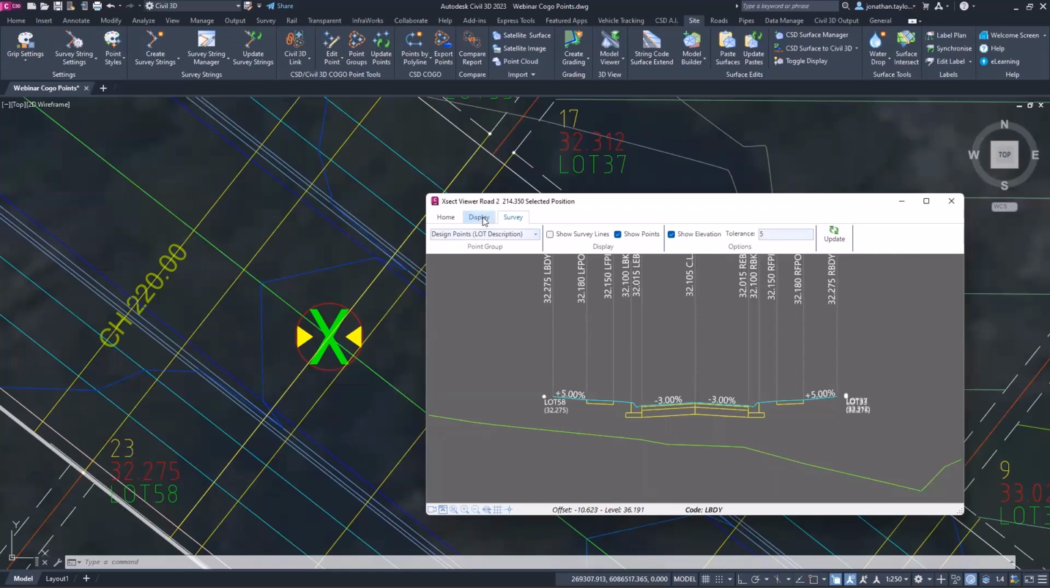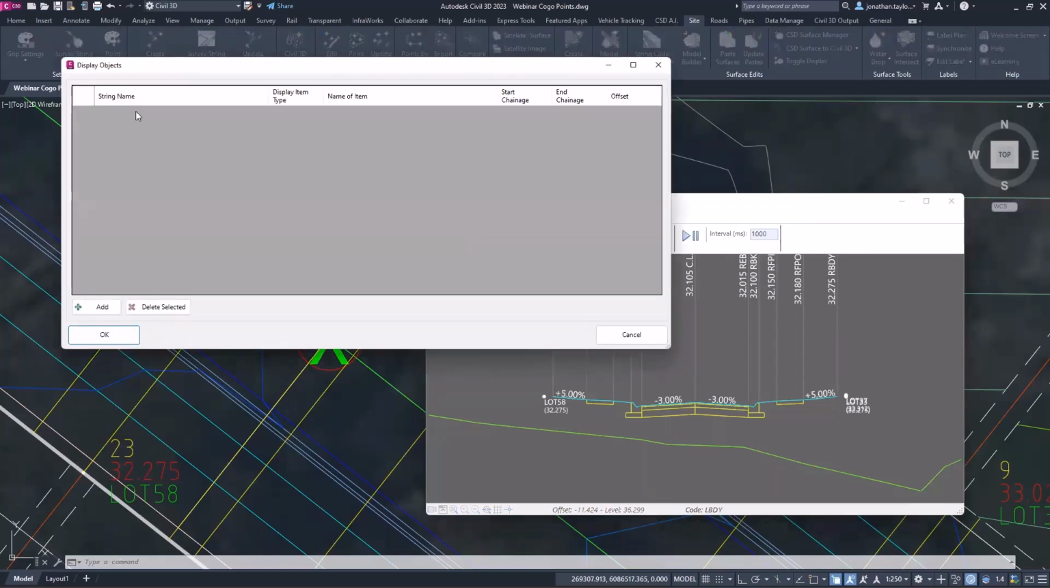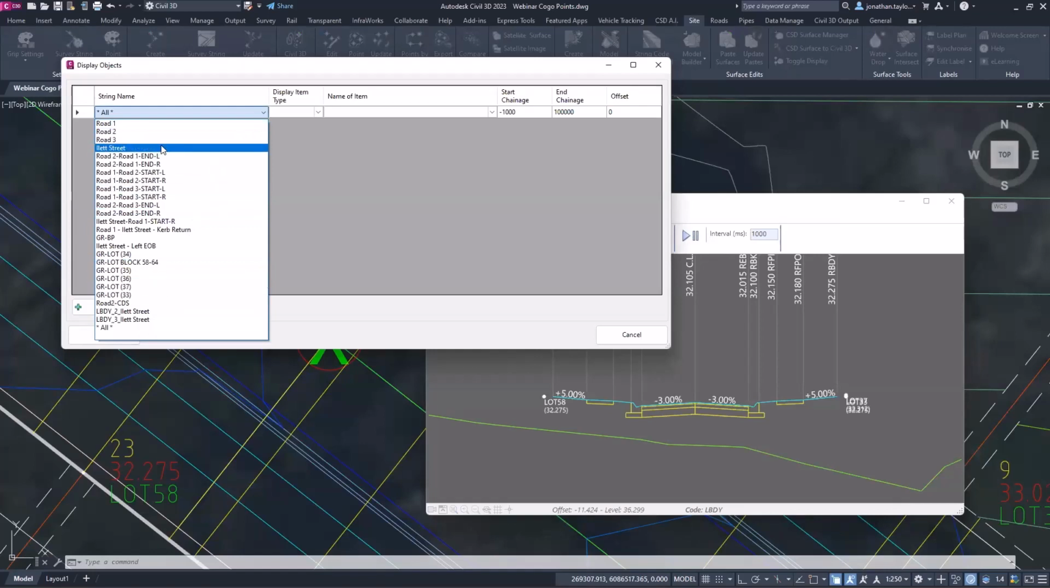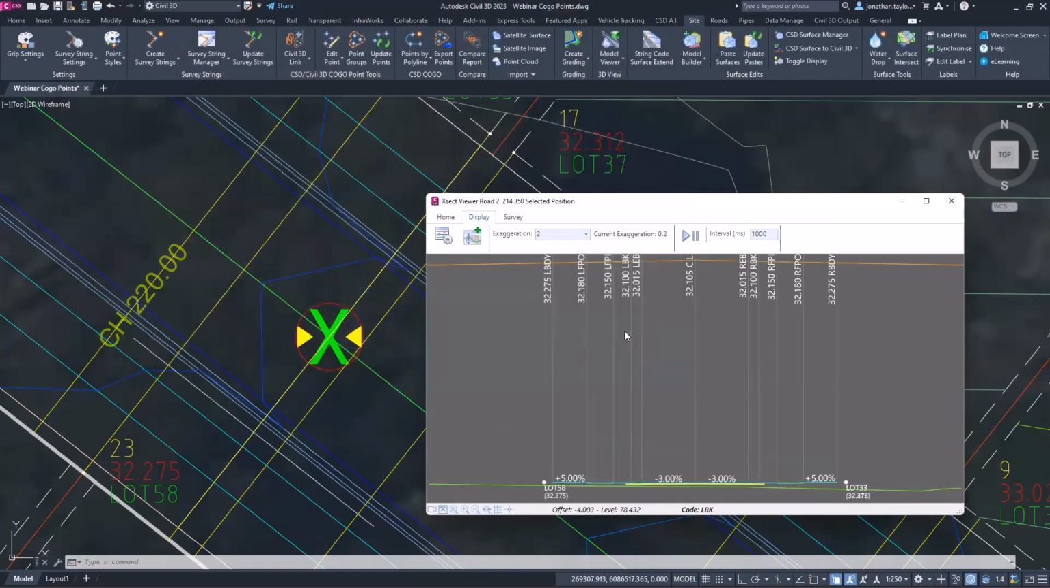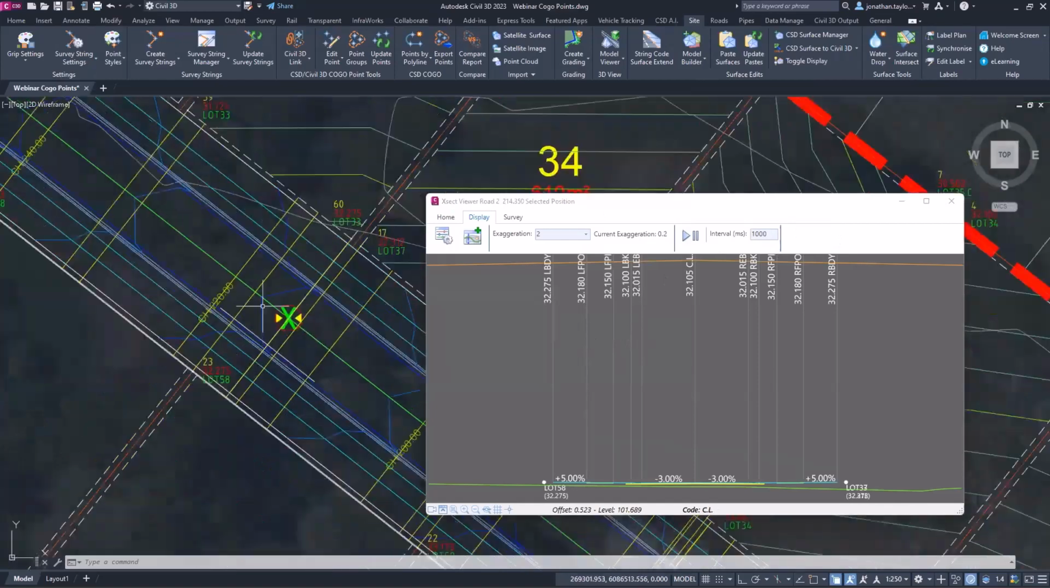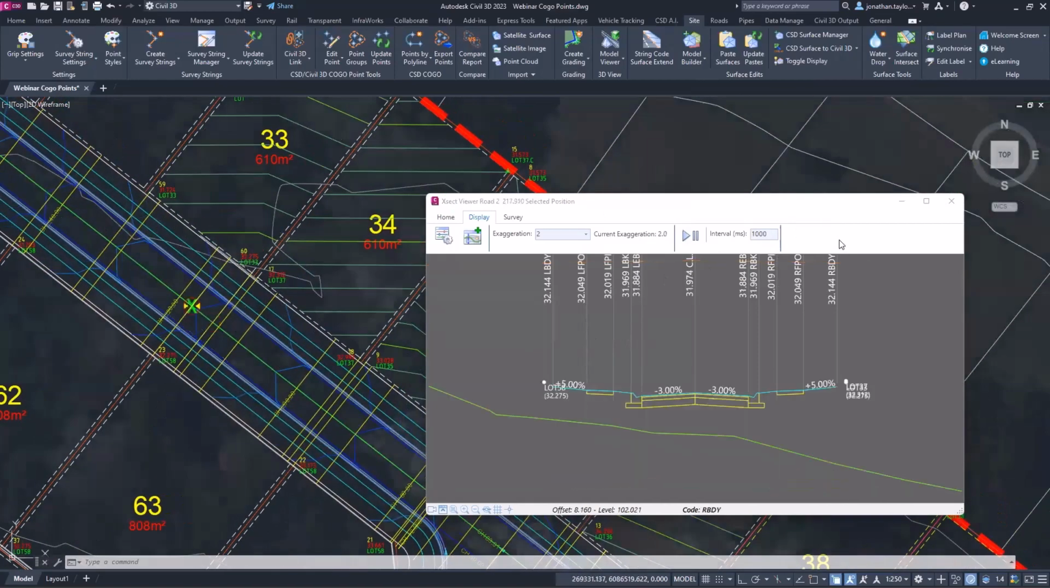For those of you that saw the PowerPoint earlier and are wondering how I got the surface of that grading string in, I went to display, add, and I added the surface of the grading string just simply using this particular tool. So I'm going to go all, surface, and we'll go lot 33 and click OK. Typically, I think I'm on the wrong lot here. Yes, I am. So let's just scroll forward.